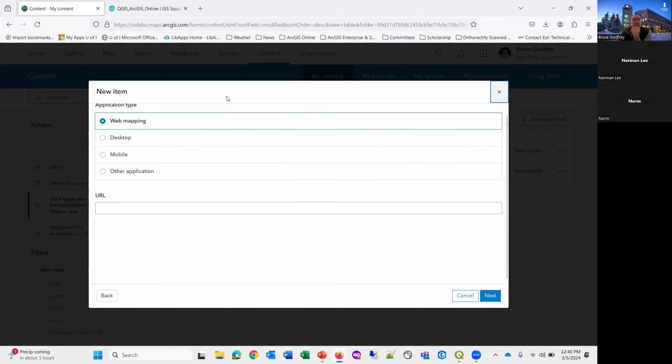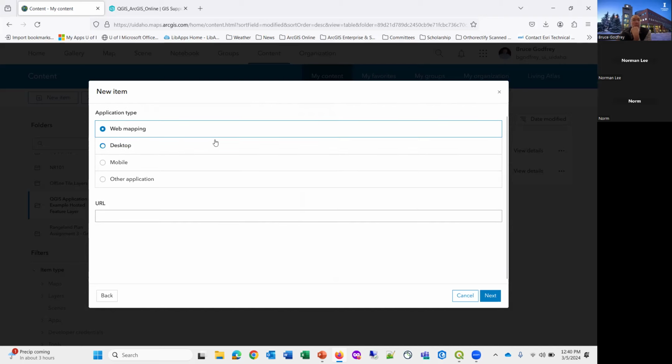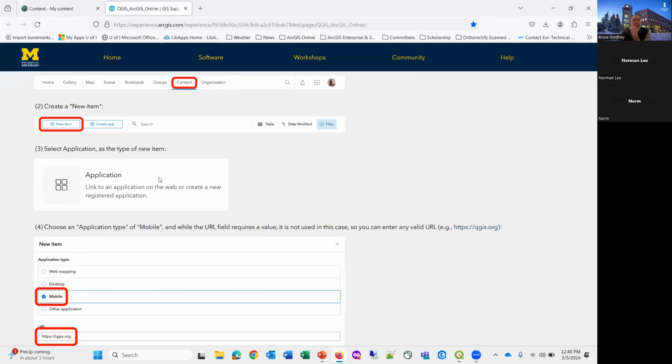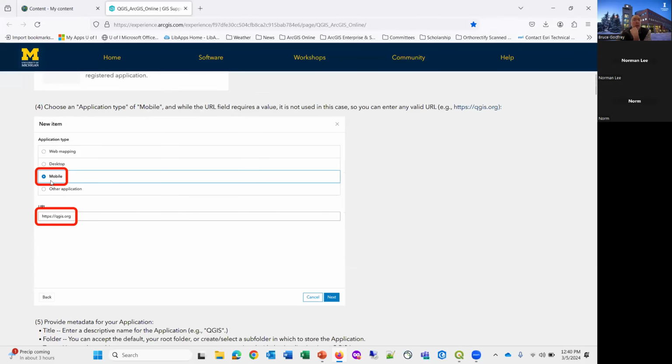And it's going to give us a little form to fill out. Following the instructions here, we're going to select the radio button that says mobile. And in the URL, it's not critical here. You have to enter something, so they recommend entering QGIS.org. It's not used in this particular case since it's QGIS, but we have to enter a URL in there. So putting in QGIS.org will work.